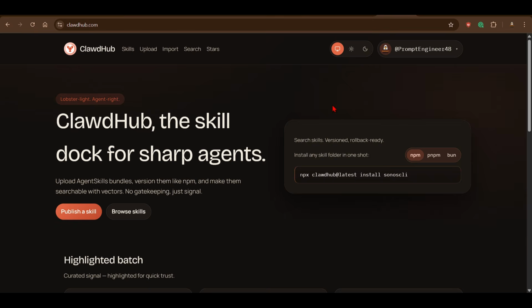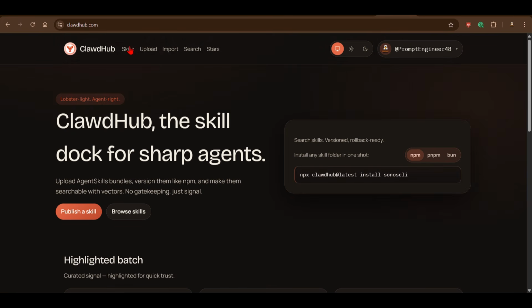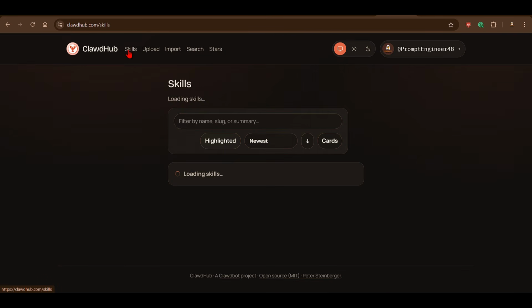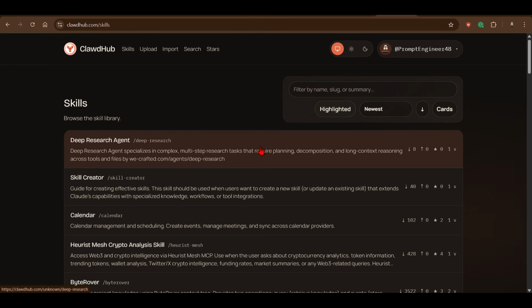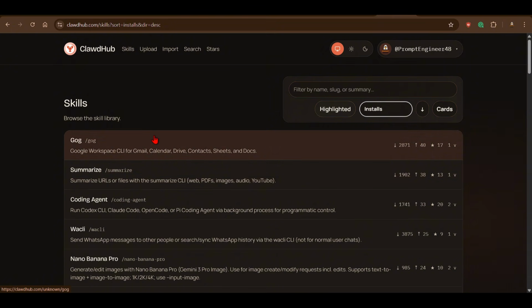Now, if you want to let it control your email, you can go ahead and search for that particular skill and add that skill. So if you go to the skill section here, you can see that we have all these skills. You can sort it by the number of installs. So this is the highest install, GOG, which is Google Workspace CLI for Gmail, Calendar, Drive, Contacts, and Sheets.